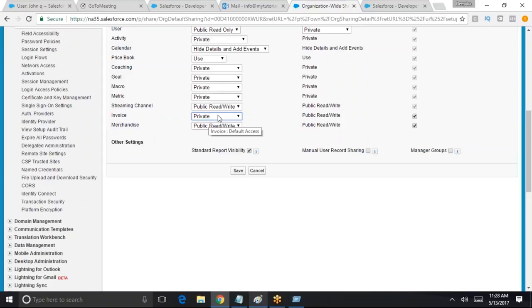That is what the private means. Okay. So now if you change the invoice setting to private, then who will be able to see the invoice records? Only the person who created the records will be able to see the invoice records. Okay, now you will not be able to see anybody else's records. That is what the invoice for private means.